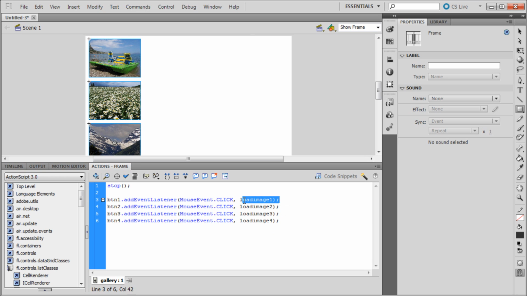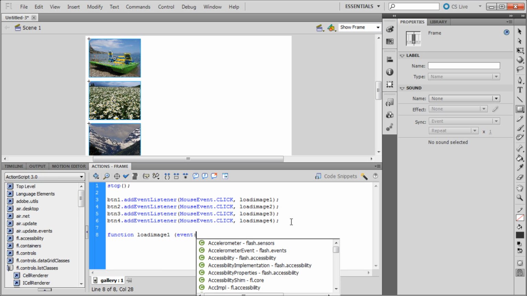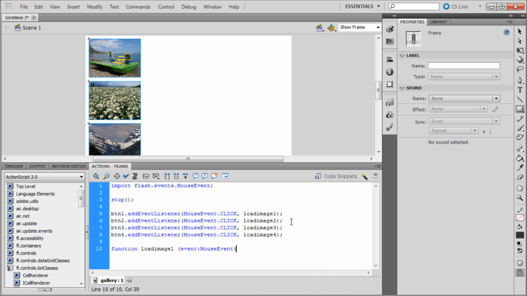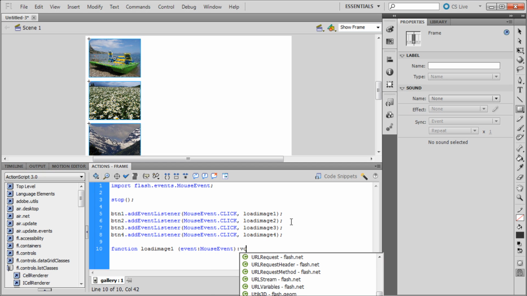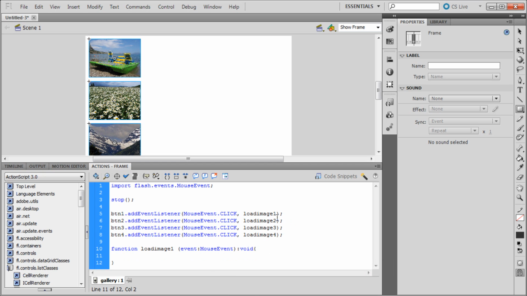So now we actually need to make these functions of loadImage1 and each of the other numbers. So what we're going to do is say function space loadImage1, and we can just copy and paste this, so that's the nice thing about that. So we're going to say event colon, and that's going to be MouseEvent with a capital M and a capital E, close parenthesis, and then colon, void, open curly bracket, hit enter. Make sure that it adds a closing curly bracket. Mine auto does that, but if it doesn't, make sure you add a closing curly bracket.